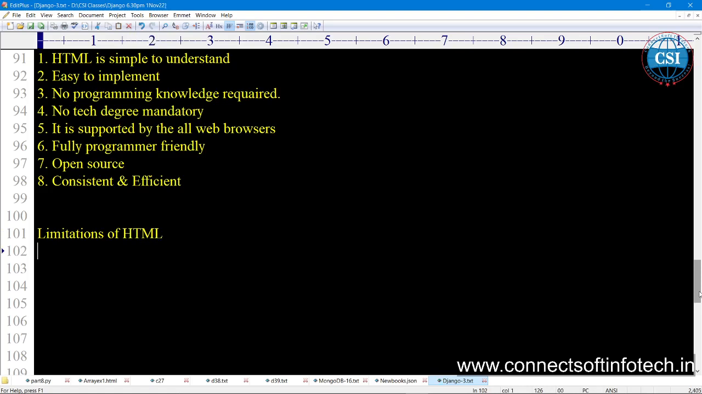What are the limitations? We have some limitations also. What is the limitation? We can design only static. Okay. That also there will be lengthy coding, and no security also. So to reduce the lengthy coding, we use frameworks directly.